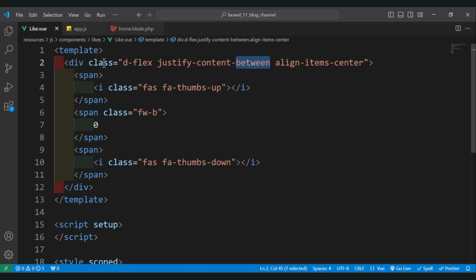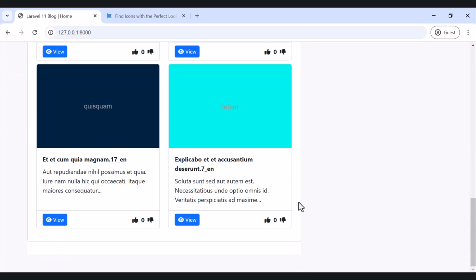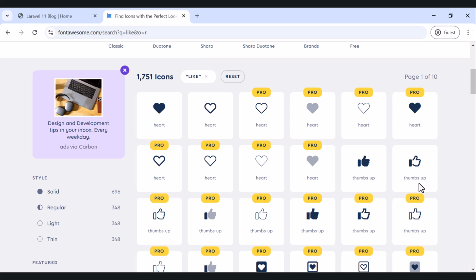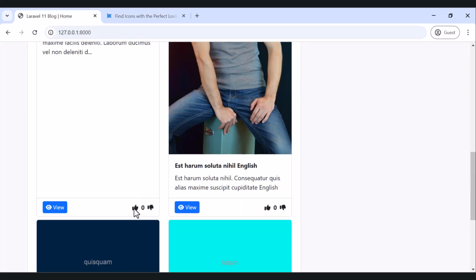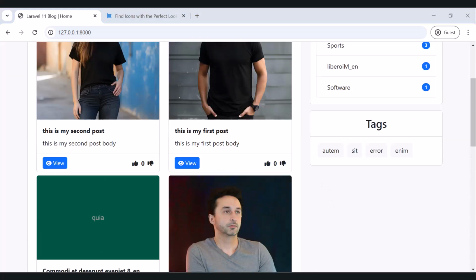So even though we are using flex, justify content between and align items here, this one needs font weight bold, and let's give it a margin left and right of 2. As you can see, now it's better. Okay, so let's check for the thumbs. You have thumbs up. Now once we click here, we need to increment the likes by 1, and once we click here, we need to decrement the likes by 1. Okay, so let's do that now.